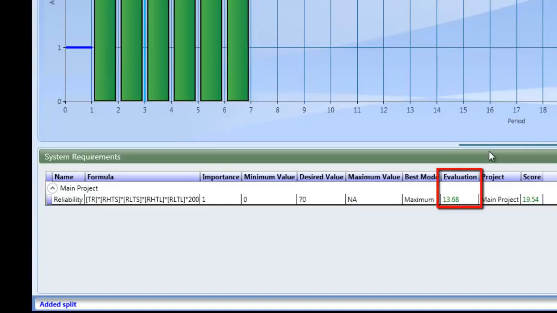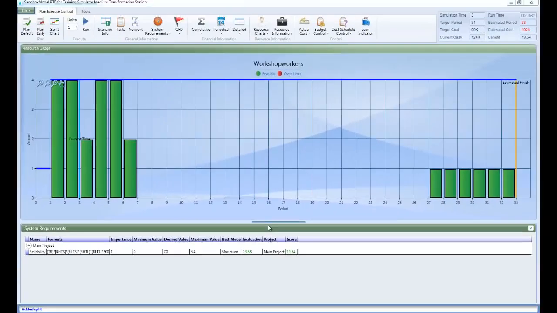The evaluation according to the current project plan is 13.68. By using interpolation, we translate the value of 13.68 to a score of 19.54, measured between 0 and 100. The requirement is defined by a formula, a multiplication of the quality parameters TR, RHTS, RLTS, RHTL, and RLTL. When you create a plan for the project and select modes of operation for each task, the quality parameters receive a value according to the selected mode, and the system requirement is evaluated according to the values and the formula.